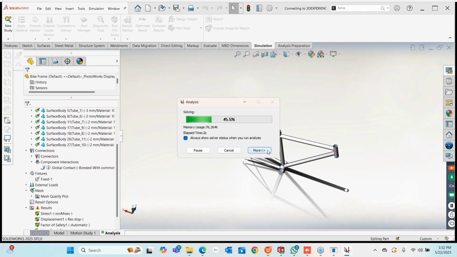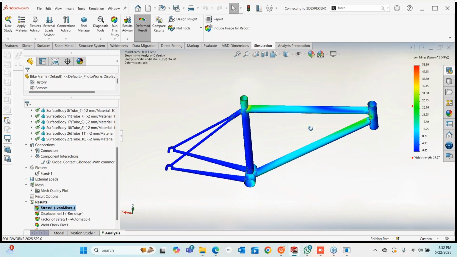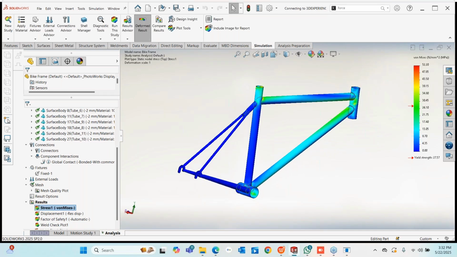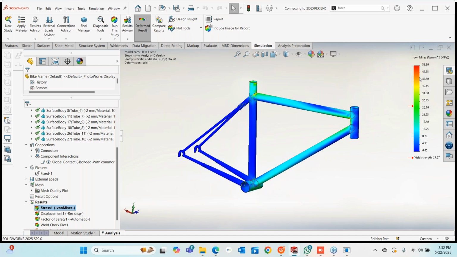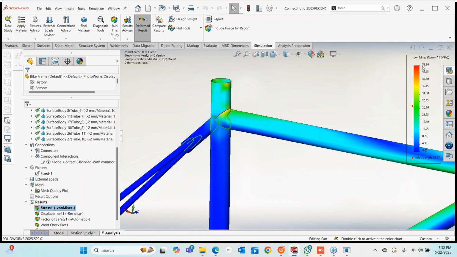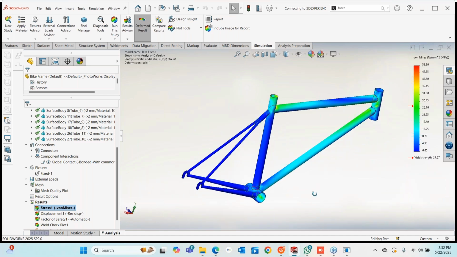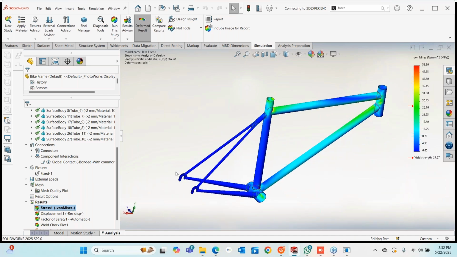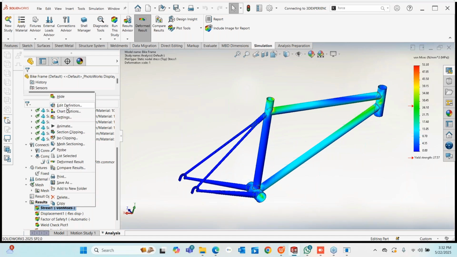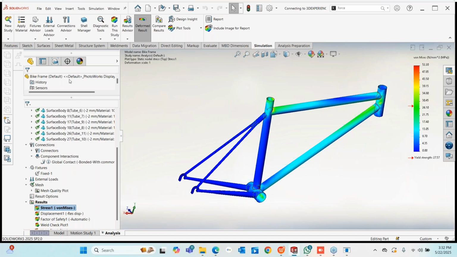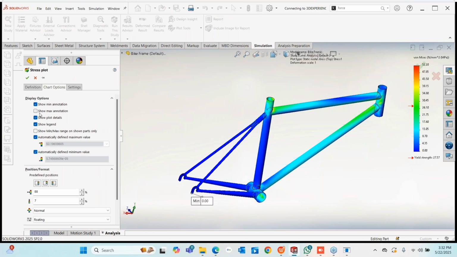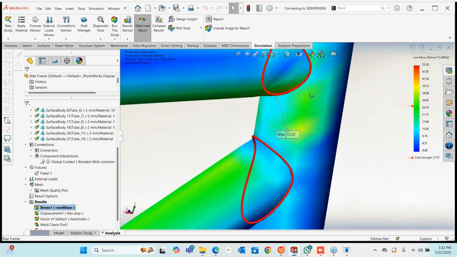You'll be able to see a much faster result. Now you can see that the yield strength that the material can handle is 27.57, and the maximum von Mises stress that it is loaded with is 52. Now where this 52 MPa loading is happening, we can just go to edit definition. We can go to the chart option. We can show maximum and show minimum value. Here you can see that the maximum is at this particular point.